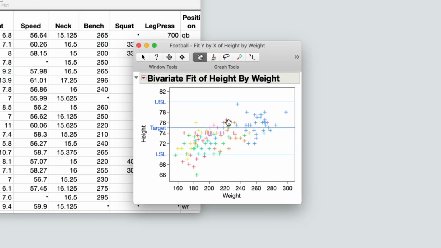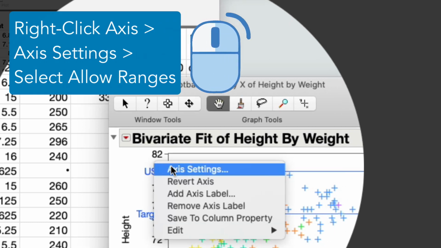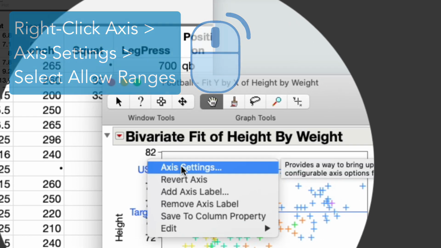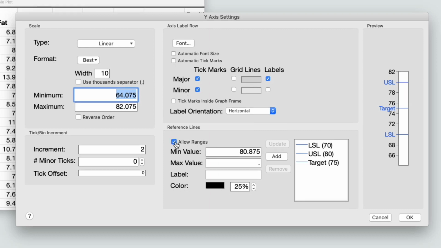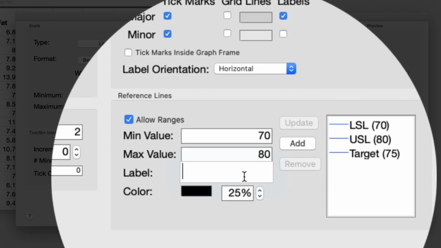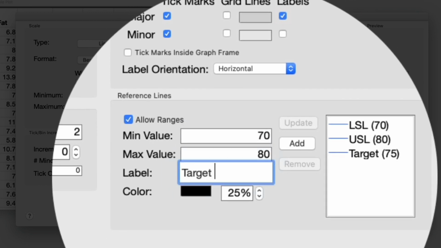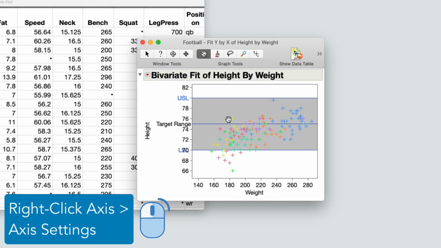We can also right-click the Y-axis or X-axis and select Axis Settings. And in the bottom right of this menu, select Allow Ranges. This will provide two fields for min and max values. I'll add the label Target Range. And we can see that range indicated here with a gray area.